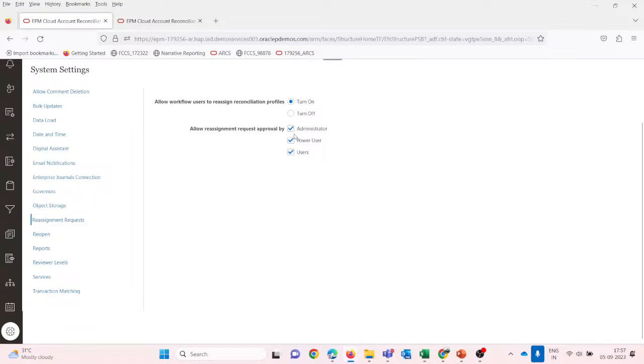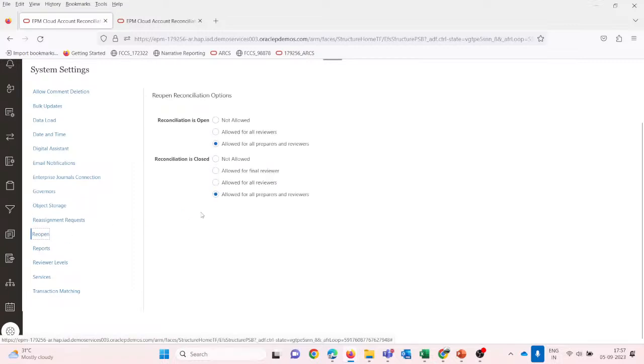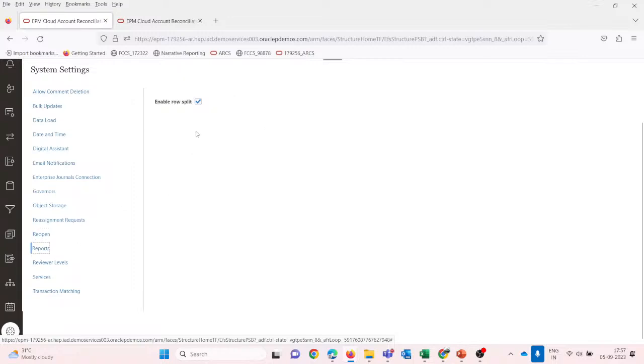And who can reconcile? All these have been given: administrator, power user, or user. Then the reopen facility, whether it is allowed or not allowed, allowed for all preparers and reviewers. When the reconciliation is closed, not allowed, allowed for all preparers and reviewers. Then we have custom reports, enable row split. I think this is basically a basic one, if we have to split the row. Then we have the reviewer level. I think the maximum reviewer level here is 10. We can reduce or increase it as per need.